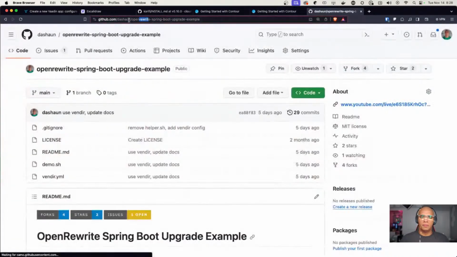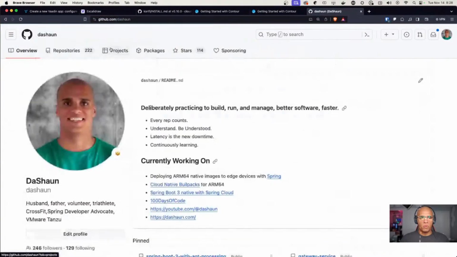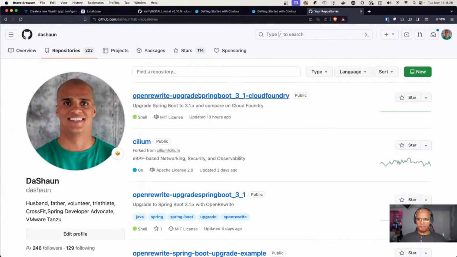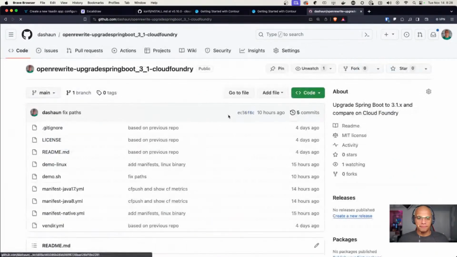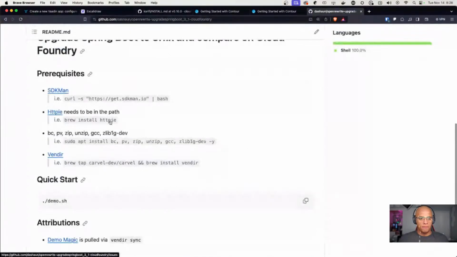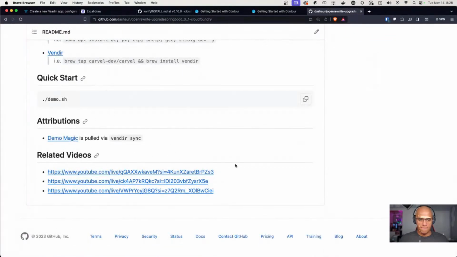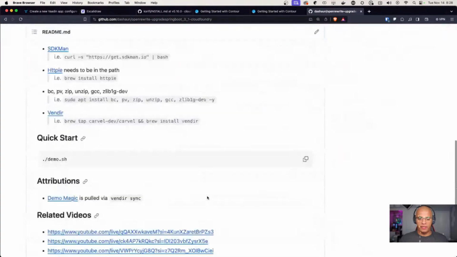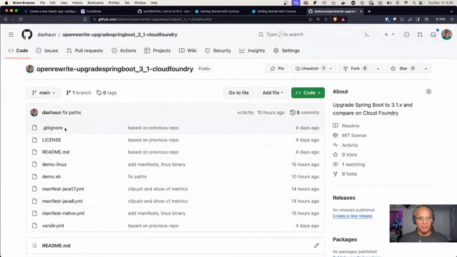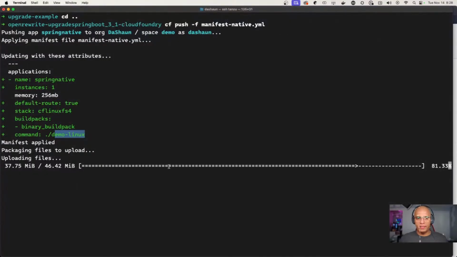Not that one. While it's pushing, this one. So here, it's all the things that you need to go, and you can get started. Oh, I gotta change those videos because those videos aren't the ones. And everything is there. I'm gonna make a couple of tweaks that I noticed during this run. But now we're pushing a statically linked native image up to Cloud Foundry, and we'll do some analysis.